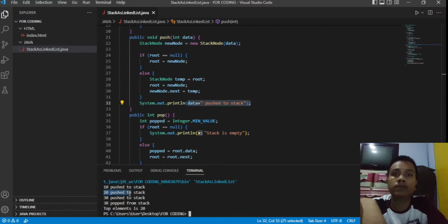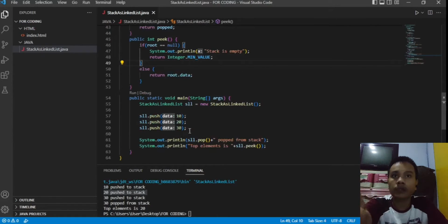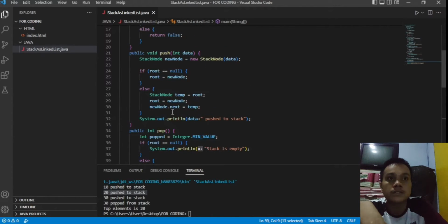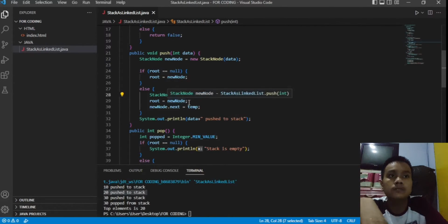Then we push another value, SLL.push(30). This will pass 30 to the push method, and it is the same pushing as pushing 20 to the stack. A new node is created with the value of the data that was passed, which is now 30, and the else statement will be executed since root is not equal to null. Temp equals root. The current value of root, which is 20, will be passed to temp.